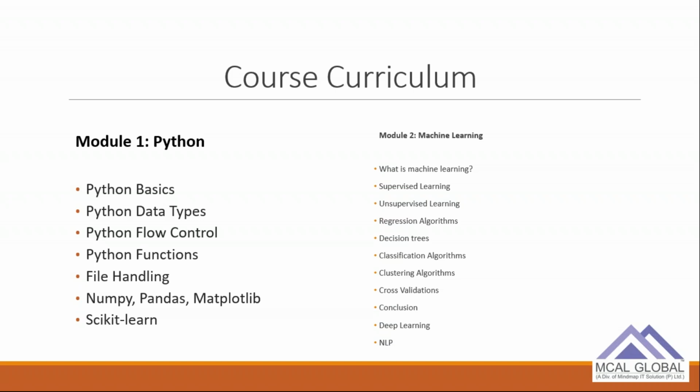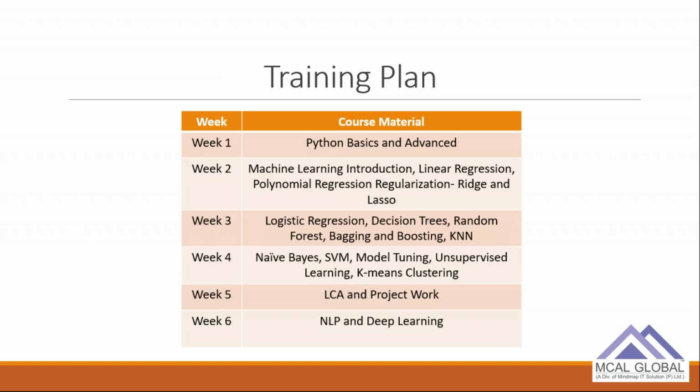So in module 2, you'll understand what is machine learning, what is the difference between supervised and unsupervised learning, what are Bayesian algorithms, what are decision trees, classification algorithms, clustering algorithms, what is cross validation, and then we have a conclusion with a project. Then we'll just touch base on deep learning and NLP, just to give a flavor of it. I'll not go into detail because this will sound more like jargon right now. But this is how your material will look.